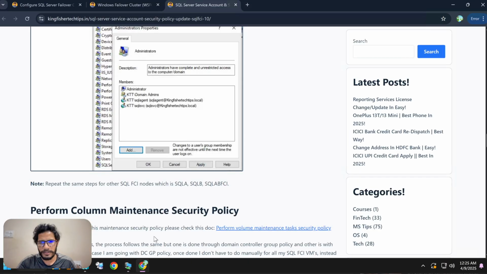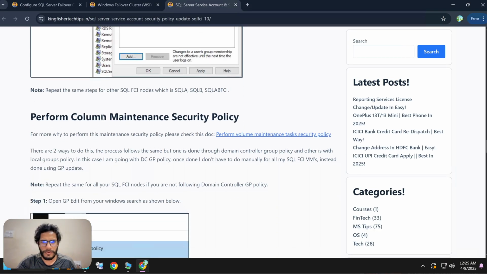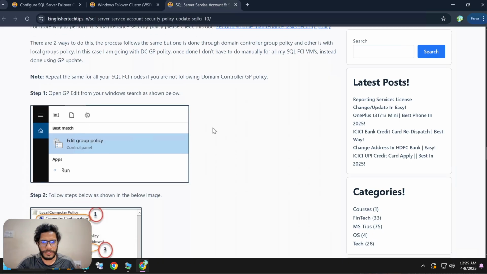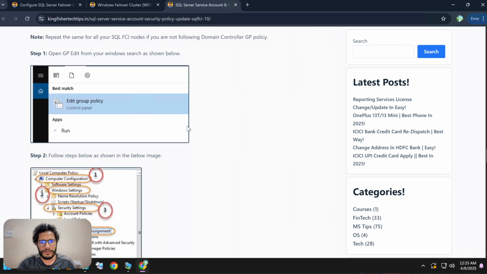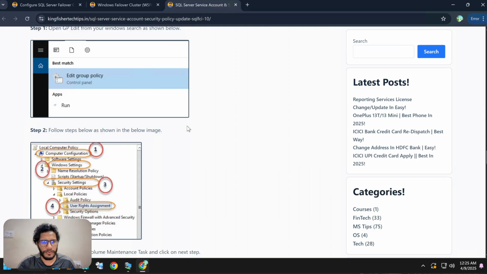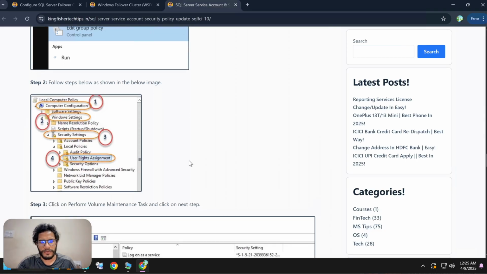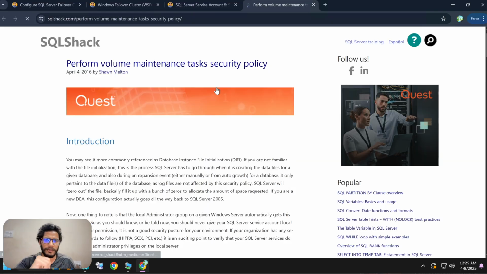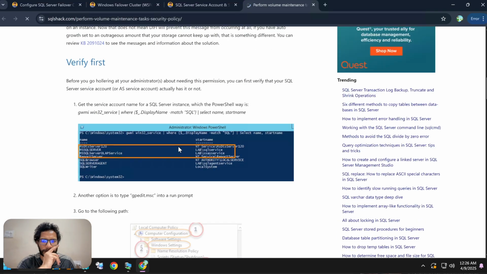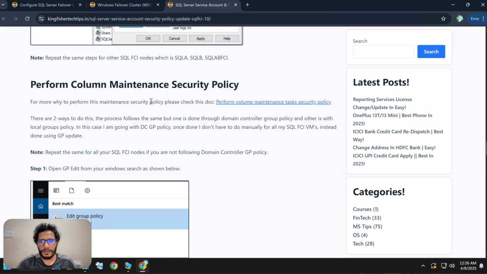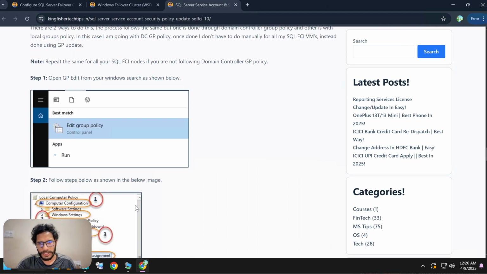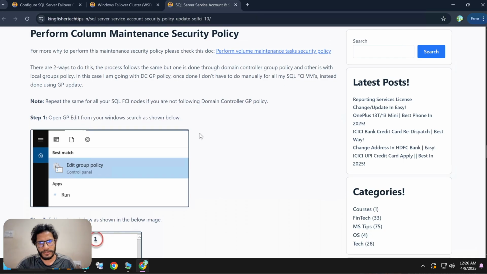The second step is the Perform Volume Maintenance Tasks security policy, which I'm going to do via group policy. You can do it locally as well, but I recommend you create an OU for your servers, and then perform this GPO on that particular OU. For best practice, you can just follow this document on how to do that. It is really easy. Let me go back to my document, and here you can see I will open the group policy editor from the domain controller.